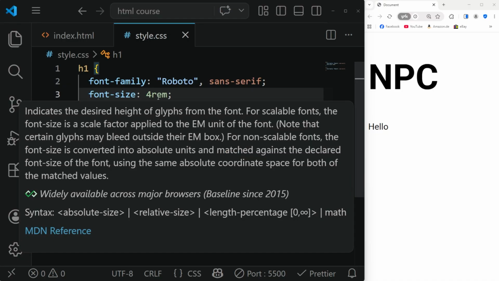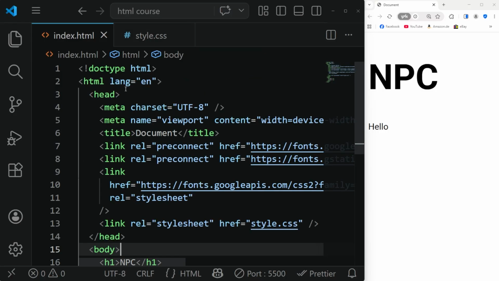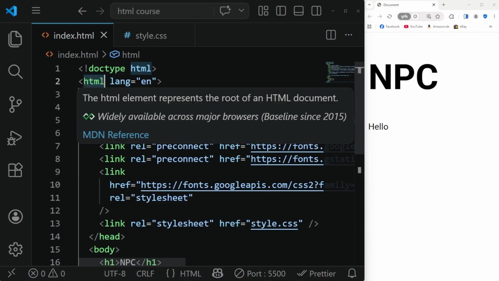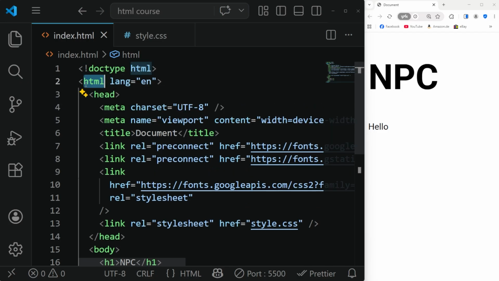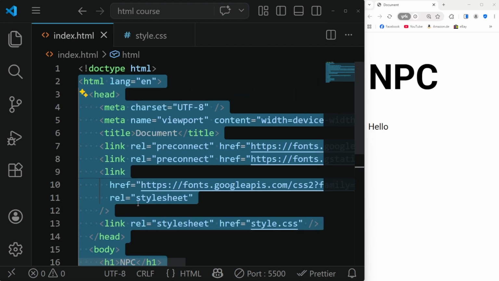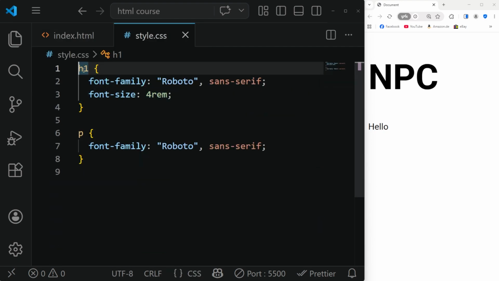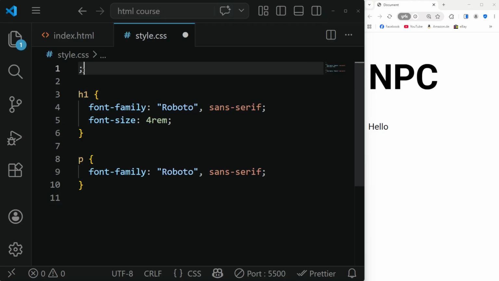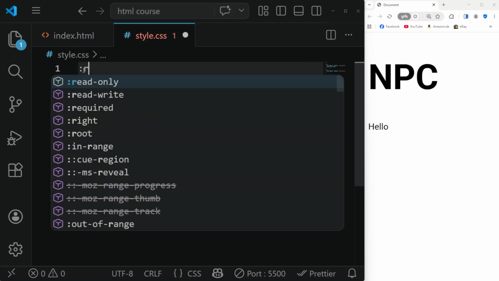Rem always refers to the font size of the root element. What is the root element? The root element is our HTML element, because the root wraps every other element on your HTML page. So the HTML element, because the HTML element wraps every other element on the page. So that is the root element. You can target the root element by using :root, for example, like so.